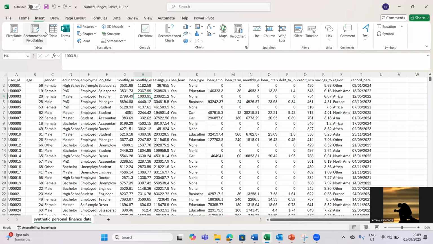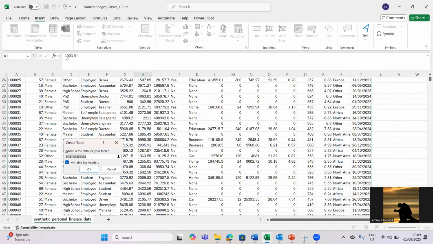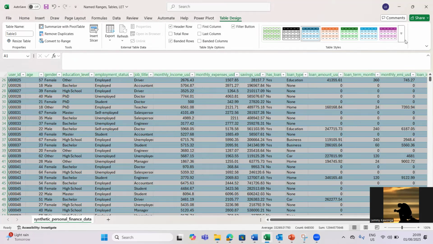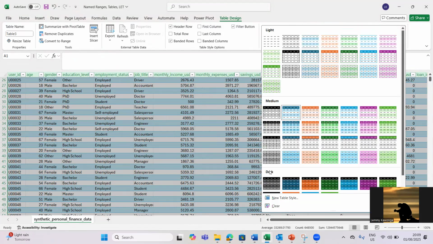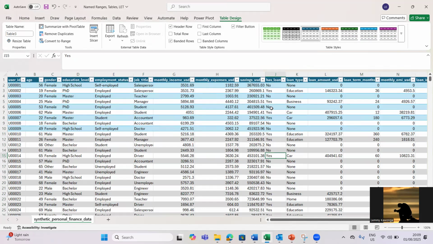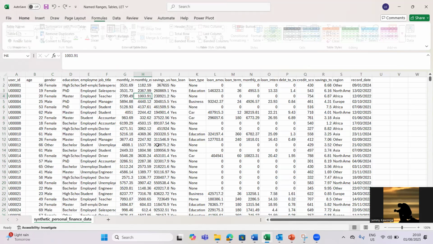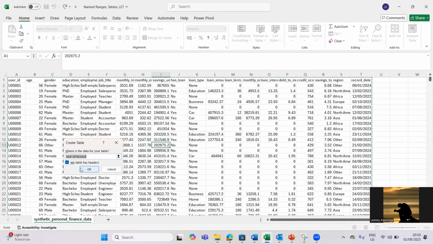The other way of creating the table is by using Insert, and then here we say Table, right? It has already picked the range, so it has headers. I'll just say OK, and then here, if I want to format my table, I can choose here. If I want it to look like this. Okay, just let me undo. Let me do it again.